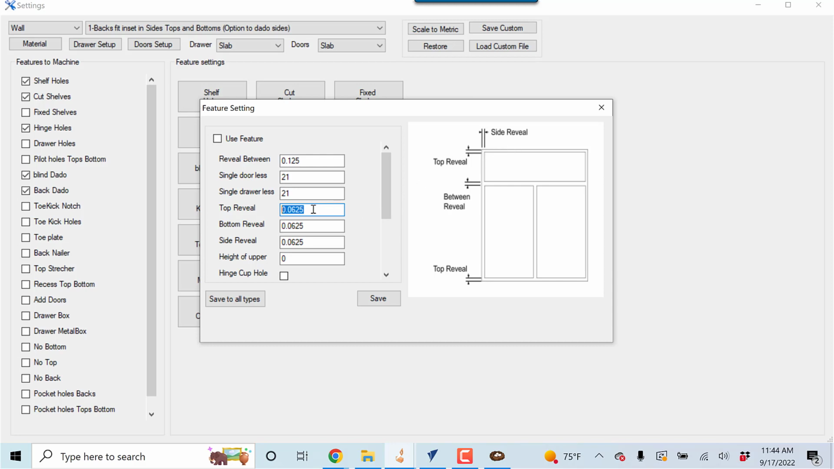But in this example, we have it set to a 1/16 of an inch. And the reveal across the bottom is also set to a 1/16 of an inch. So we'll make a mental note and remember those. Top reveal is a 1/16. The between is 1/8 of an inch.